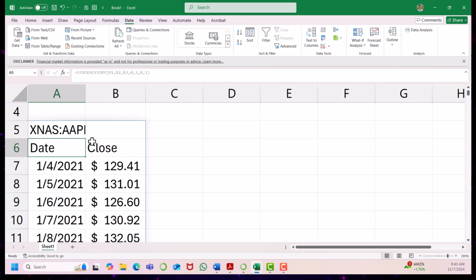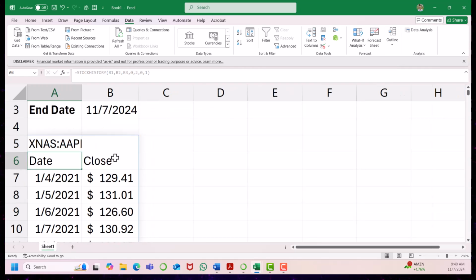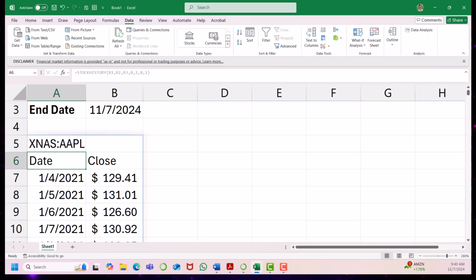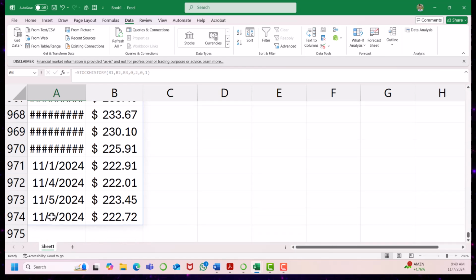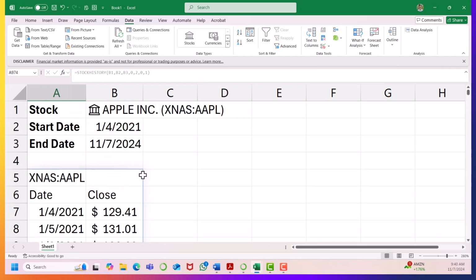The only thing I need to mention is since the stock market is not closed today, if you scroll down, you will not be seeing today's price at the end. It's yesterday. Other than that, everything is proper and okay.